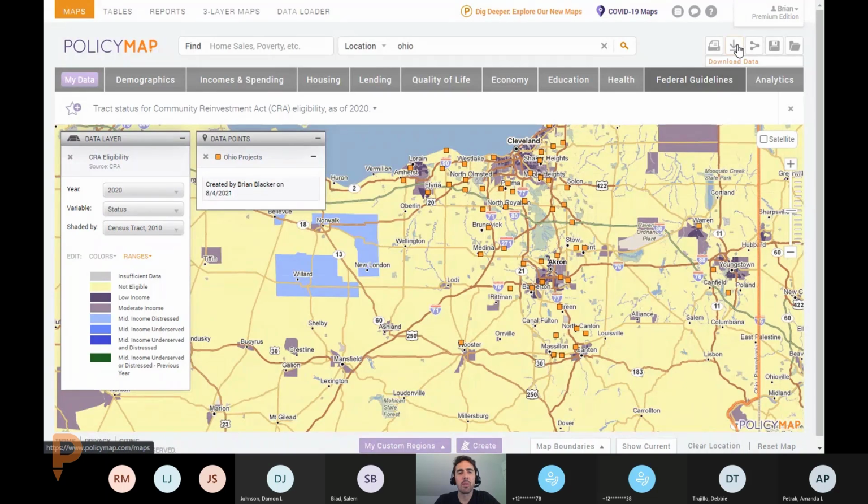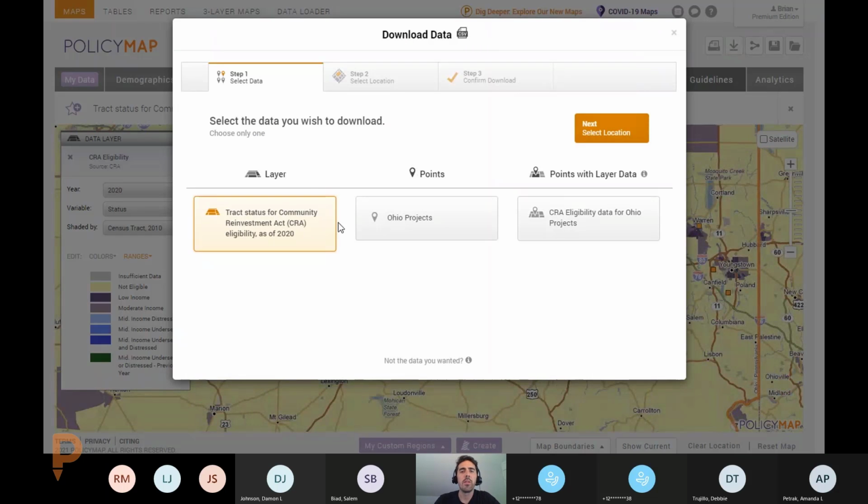And if I click on this download data button, this more full data download feature, which again is just in the legacy version of the tool right now, it's eventually going to be rolled over into the new platform too, and will work very similarly. It will be something you access through that sidebar that we looked at before. You can download your data layer, your data points, or this third option, which is really the special part of this more complete download feature, where you can download your points with that layer data attached to it. So, download your Ohio projects with the tract CRA eligibility designation attached to it.